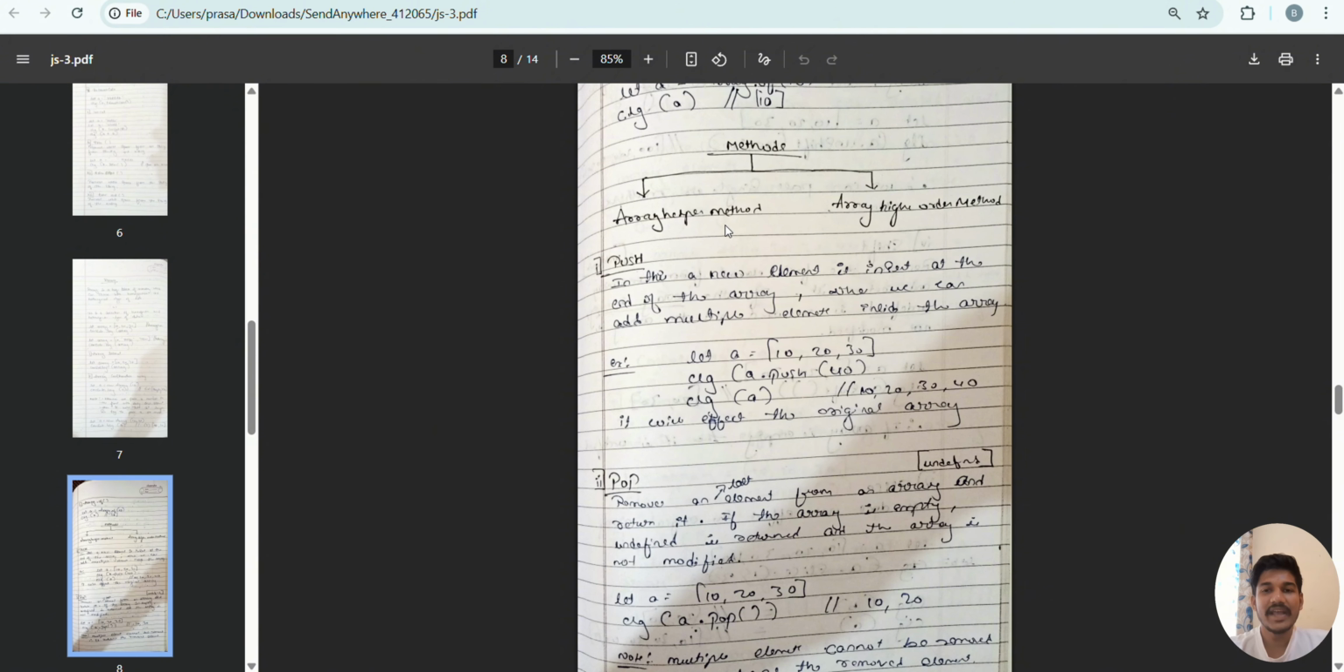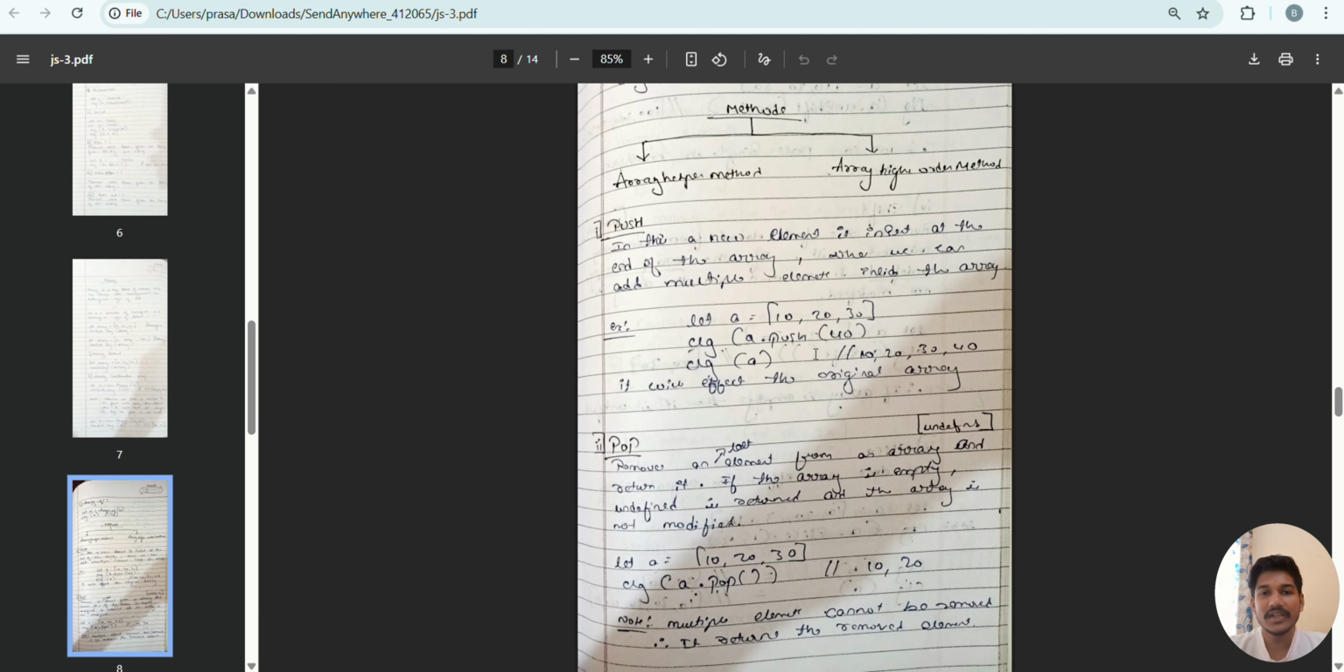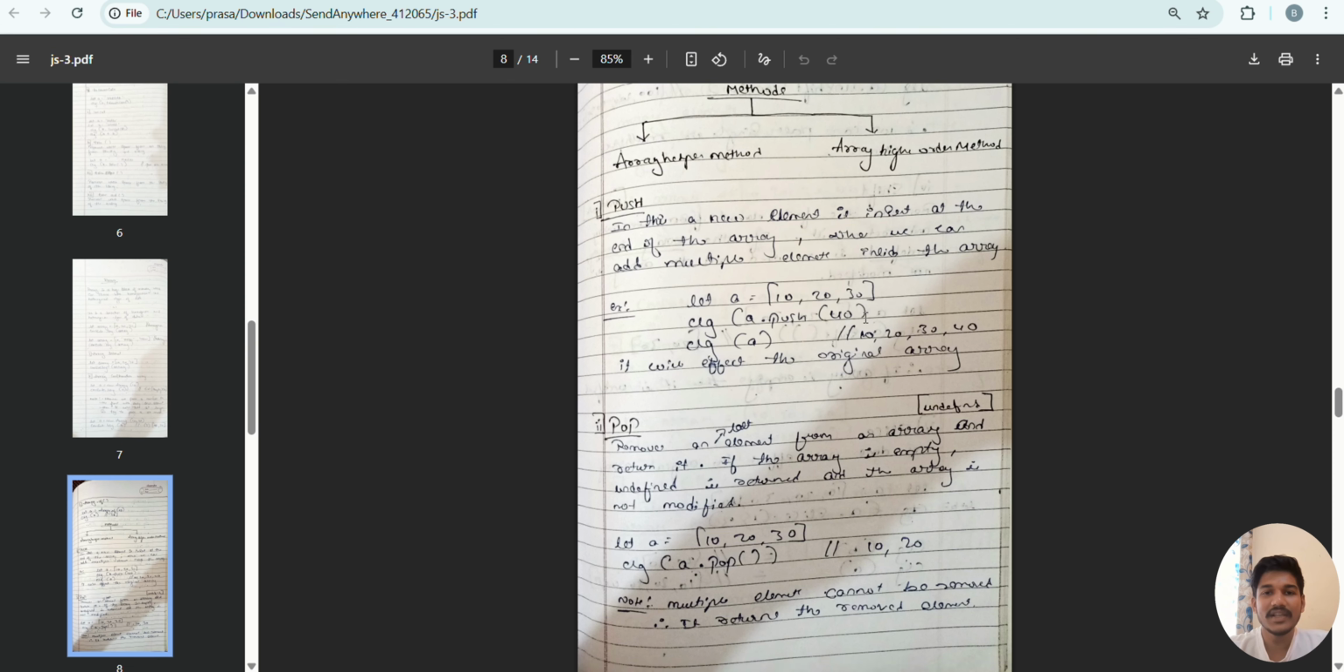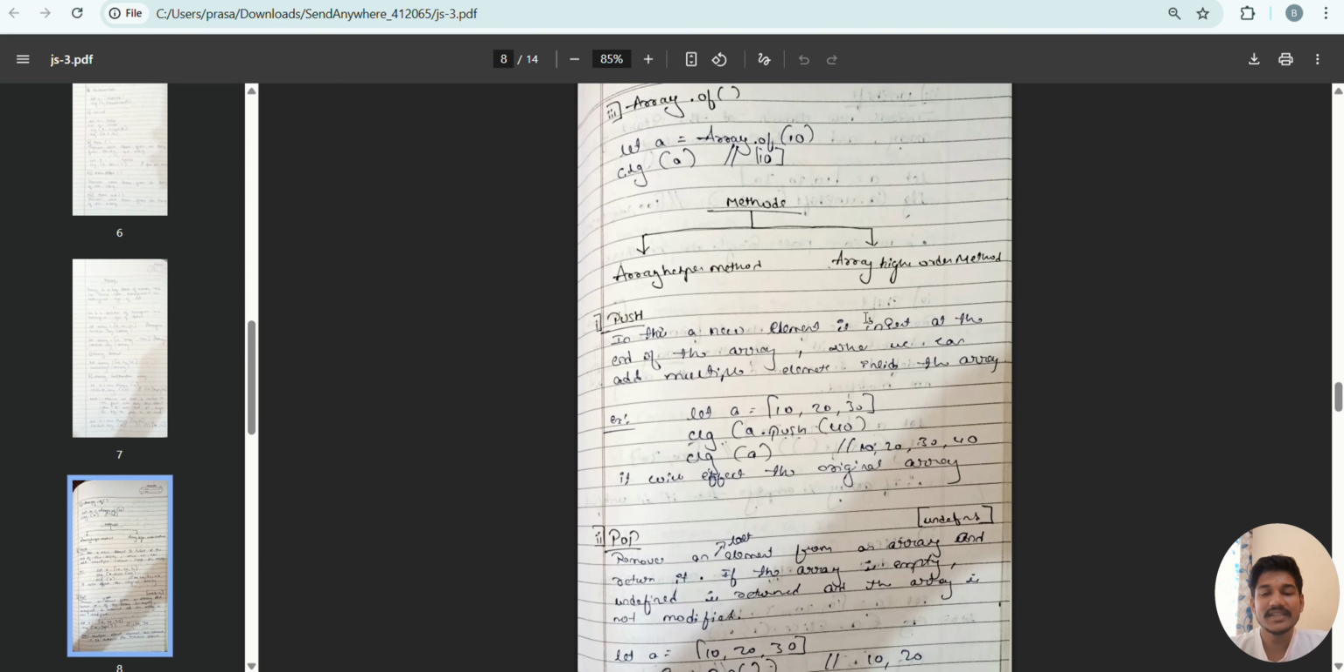One is array helper method and another one is the array higher order method. No one will teach you these important things. If you go to any other channel, they will teach you map, filter, reduce, and some other concepts like push, pop. But the things behind it, like from where it started, how it ends, no one will tell you.